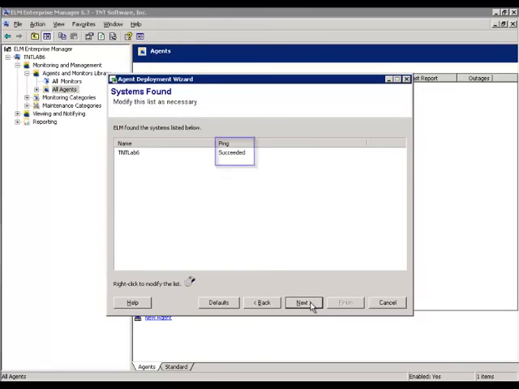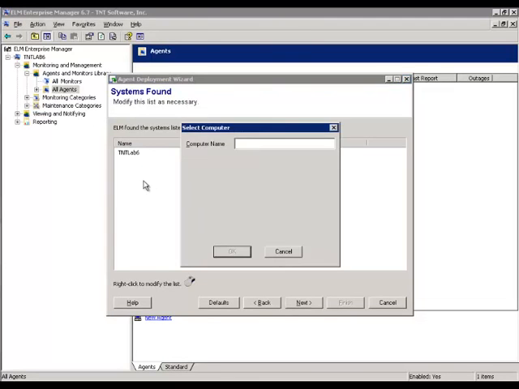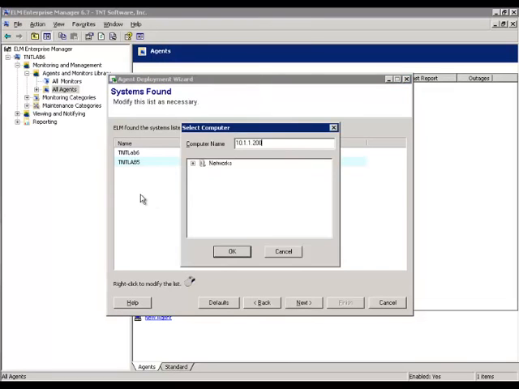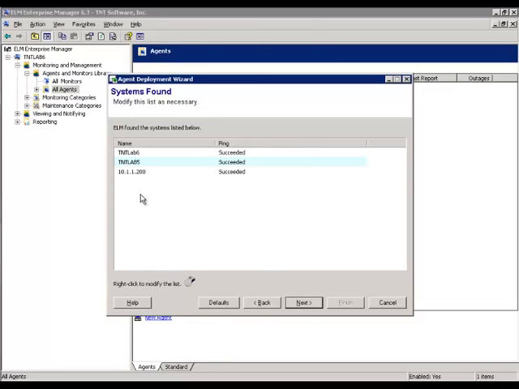Note the wizard pinged the system automatically to make sure it is available. We will go ahead and add a second system to the deployment by right-clicking to modify the list. You can see that TNT Lab 5 was also automatically pinged to check its availability. And we'll add one more system by IP address, this one being a PIX firewall.